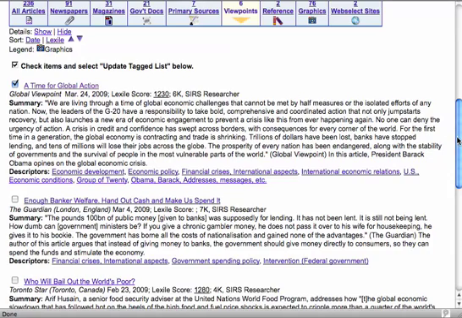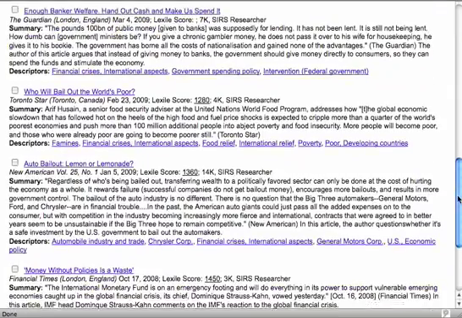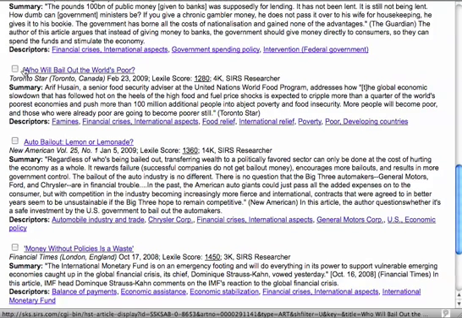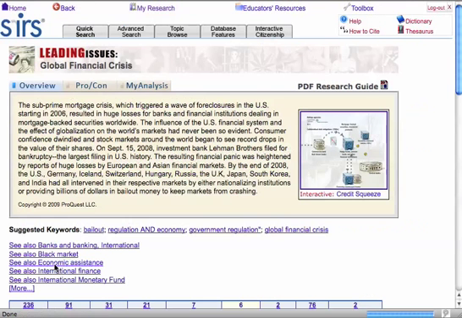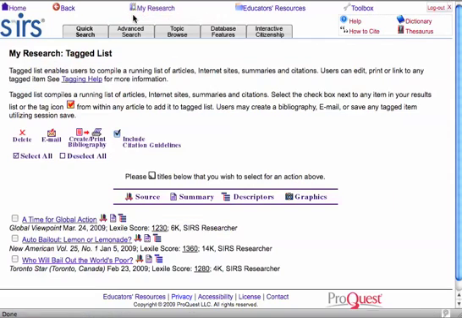Let's say I viewed the other 6 articles in this section and I decided I liked Who Will Bail Out the World's Poor as well as the Auto Bailout Lemon or Lemonade. I can check these 2 articles and scroll down to the bottom and update my tag list. What this will do is add all those 3 articles to my tag list. Now where are they? If I scroll all the way up to the top under My Research and click Tag Lists, I'll have some options. Notice your 3 articles are right here.